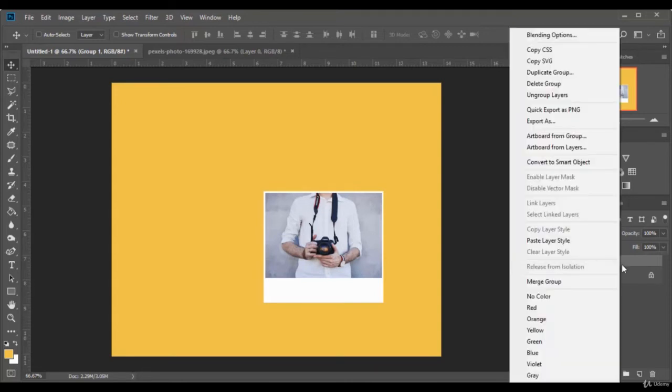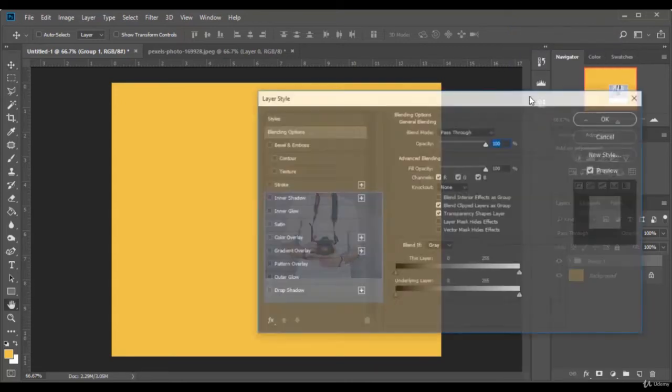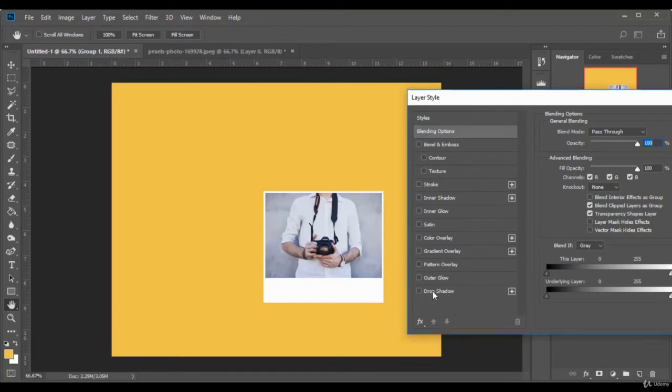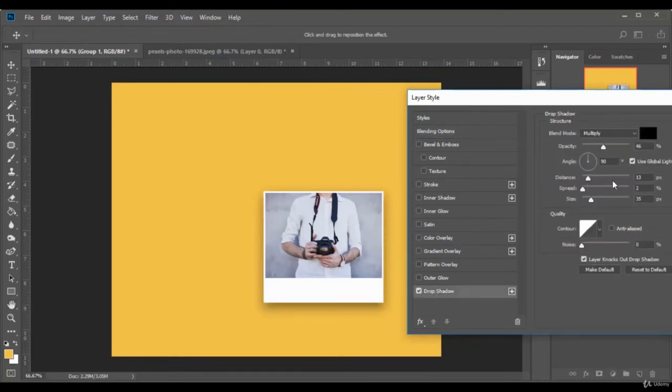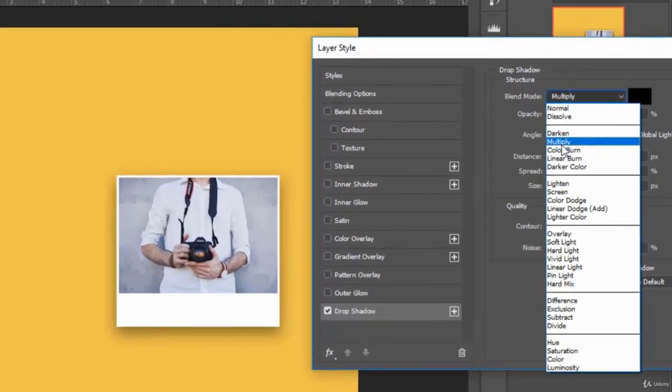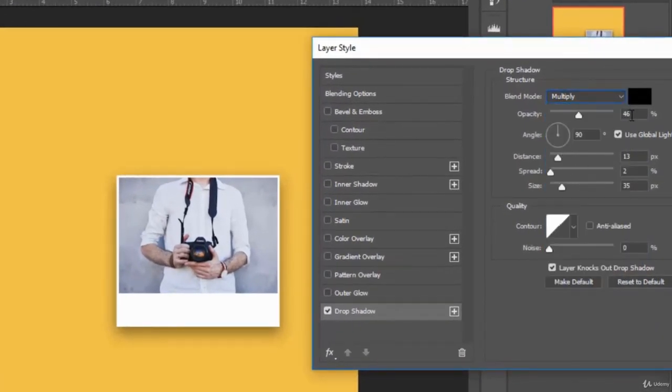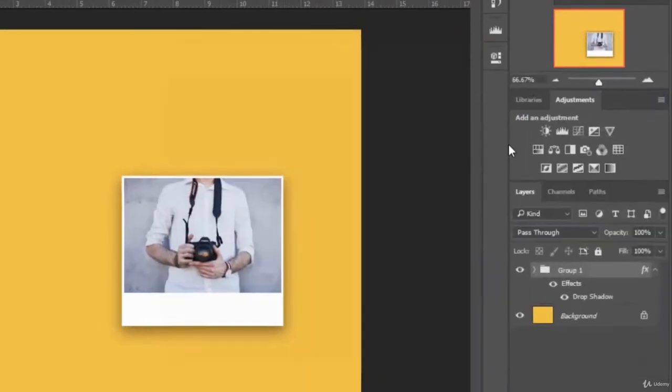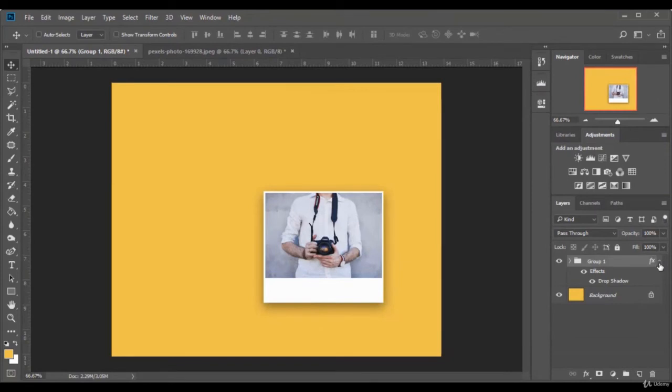Now right click and we select blending options. I go to drop shadow and I edit the shadow from here. I choose multiply in here. I keep the opacity at 46, the distance at 13 pixels, spread at 2%, and the size at 35 pixels. And of course I can change it or edit it if I want. I click here.